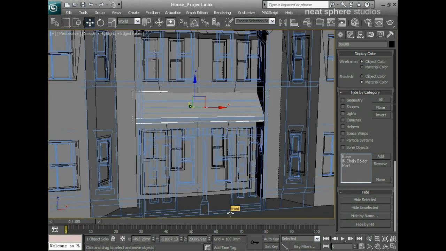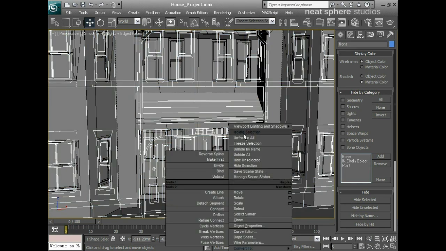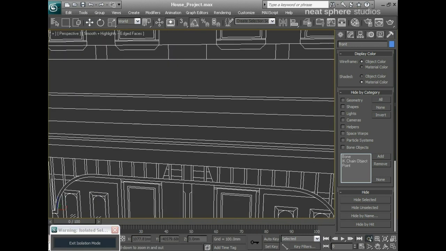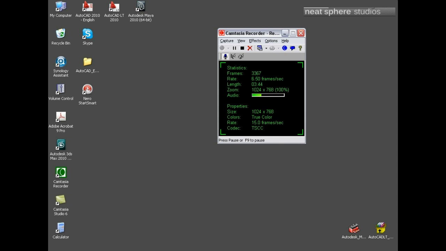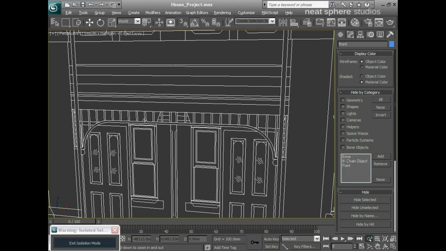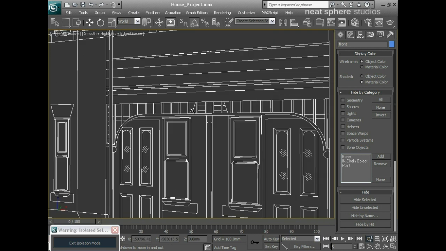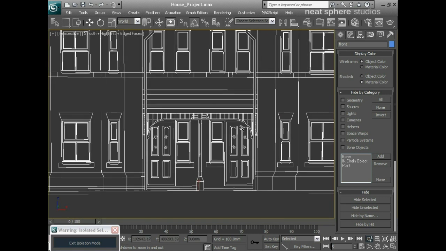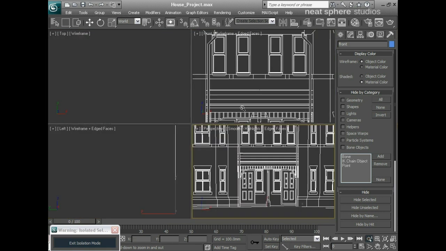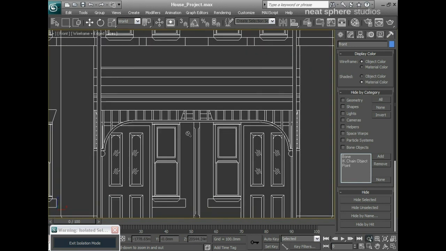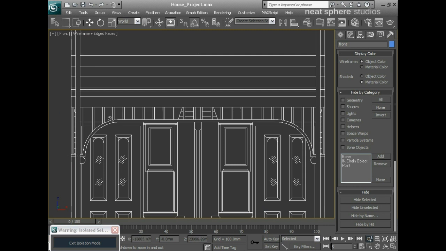What I'm now going to do is isolate everything bar this front piece of detail here. Okay. What I'm now going to do is just draw the shapes. So that's still the perspective view. This is a view I wanted. Okay, and I'm going to draw the detail around here.